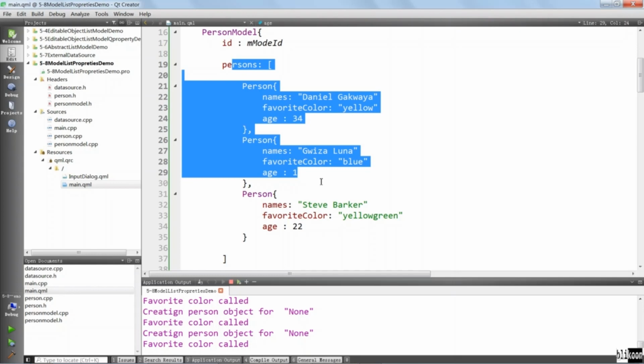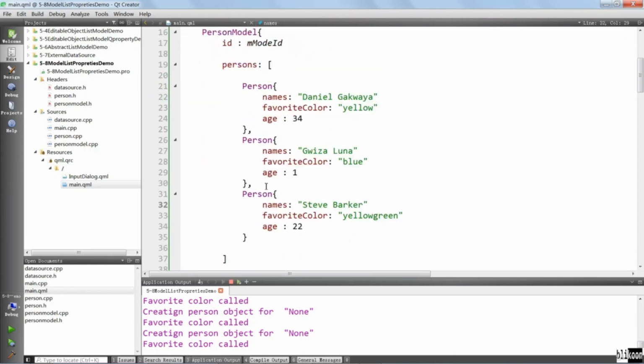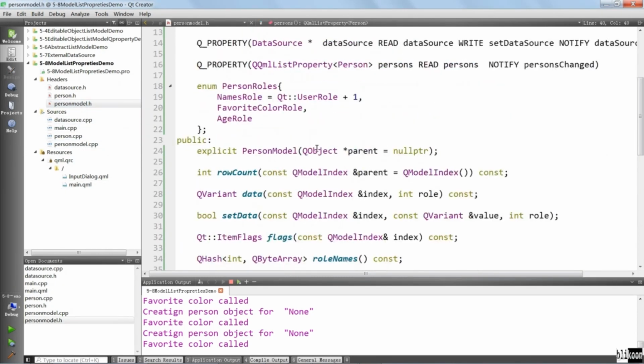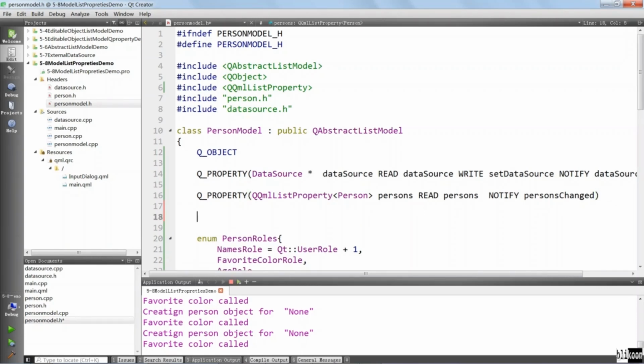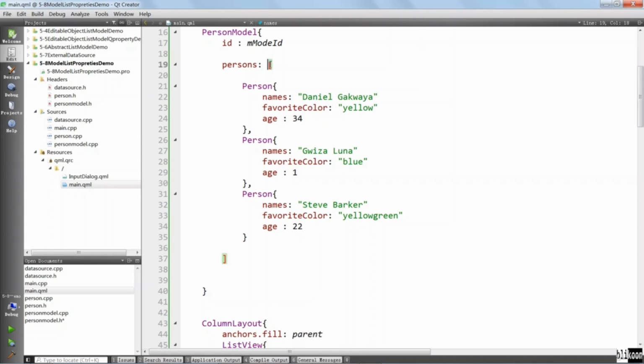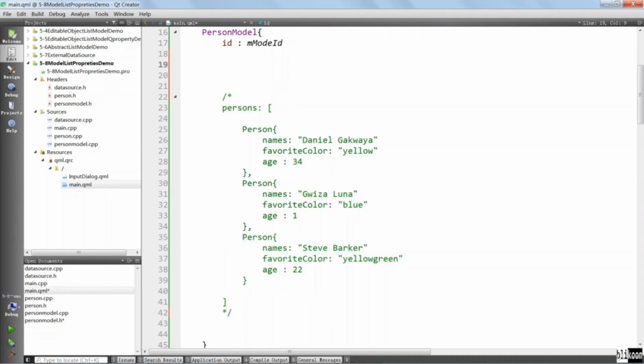The remaining thing is to enable this to work with default properties. And all you need to do is a one-liner. Let's go back to our model. Go right below the Q property for the QML list property. And all we need to do is put in this macro here, saying that persons, which is this method here, is our default property.